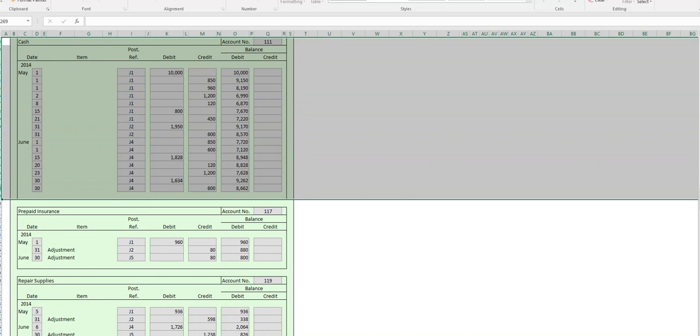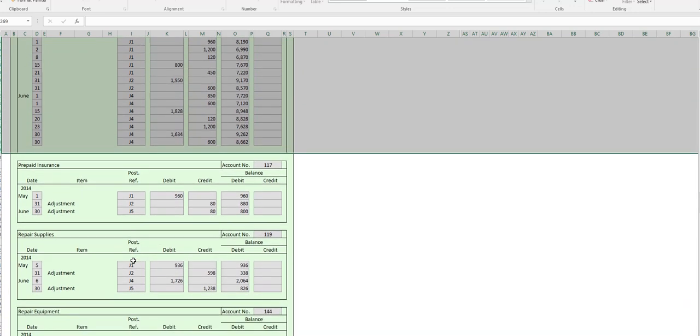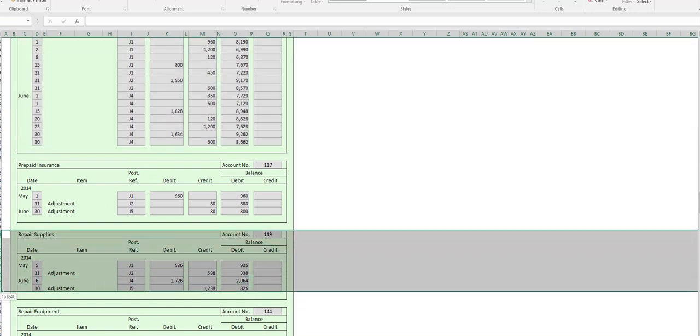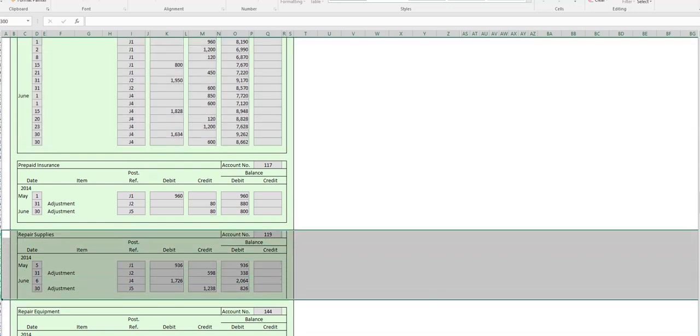Notice that there are no adjustments done to cash because cash never needs adjustment like these other accounts do. Not in the same way, I should say. It is not adjusted in the same way as these accounts are. We also see one for the repair supplies. That's another account that got adjusted.